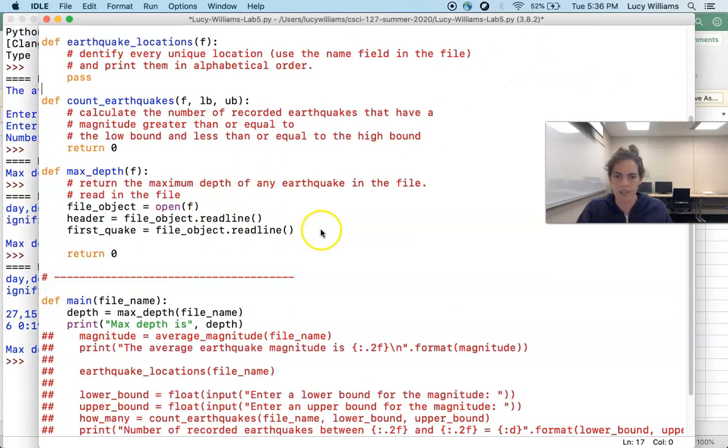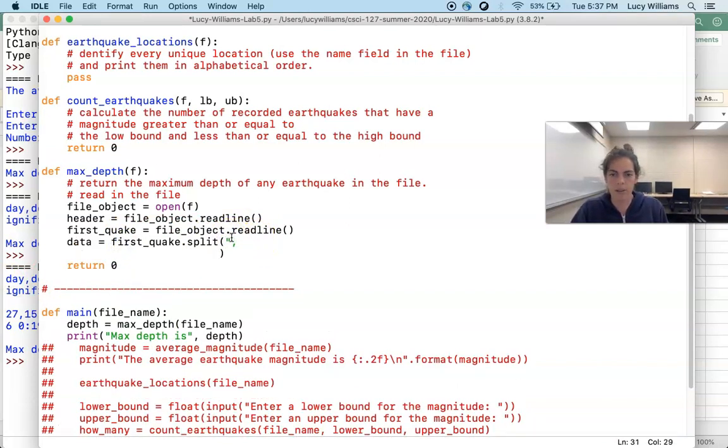So a very useful string method is a split method. And so if I say something like the data for that first quake is first quake dot split, and if I just pass in nothing to the split method, it will split on white space. But if I pass in some string, it will split on that string.